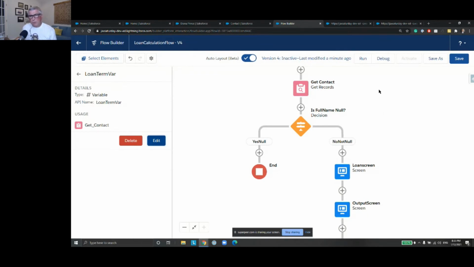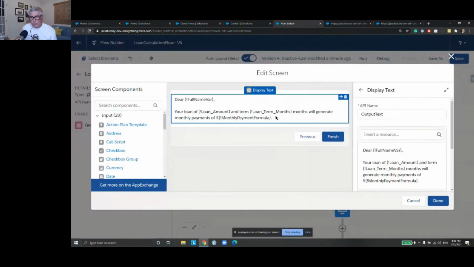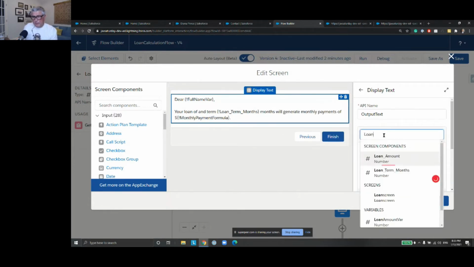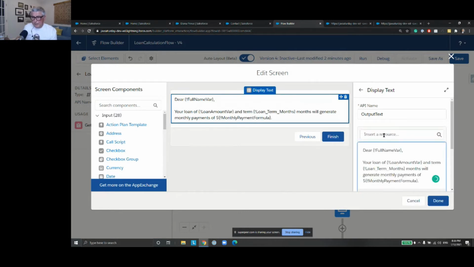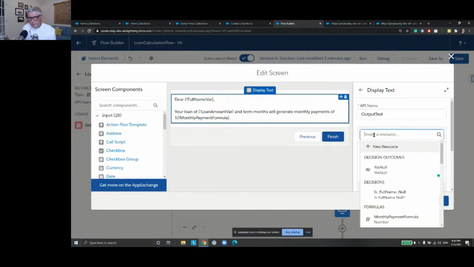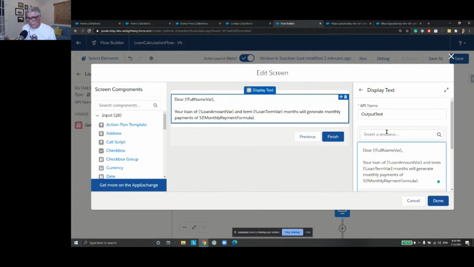So this information is going to be retrieved now from the contact record, and on my output screen I need to use loan amount that comes from the contact record. So this can be deleted right here. I need to use loan amount variable instead. This is the value that comes from the contact record. And loan term, this was the screen value. Now, this is going to also change to loan term variable value that comes from the contact record.